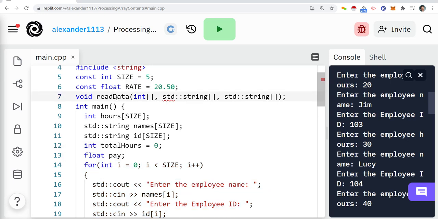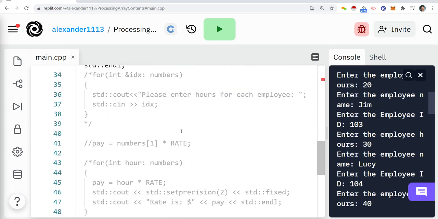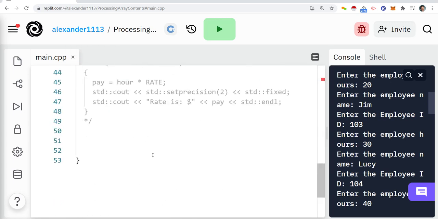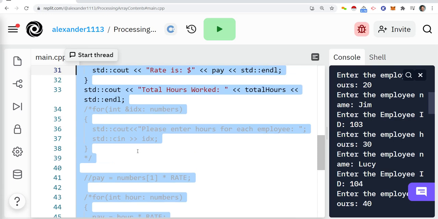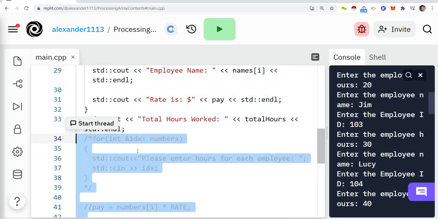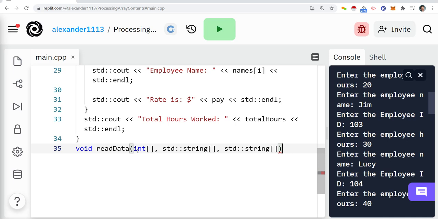Okay, so let's do that real quick in terms of defining the function. Okay, so we're going to take the prototype. We'll define it. I know we have a lot of commented out code. Let's clean this up a bit. I did show you the range-based loop. If you haven't seen that already, go check out my video on that. So now I have that.